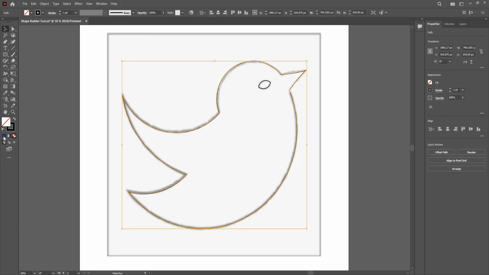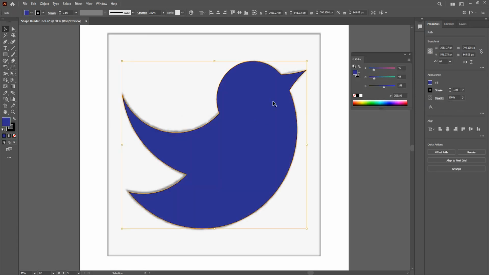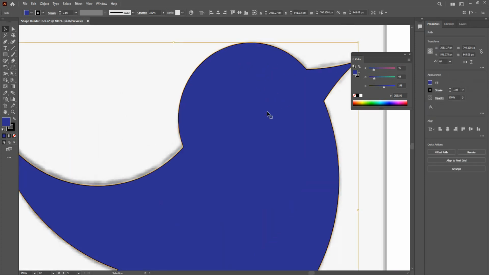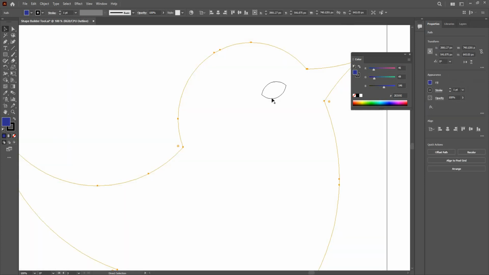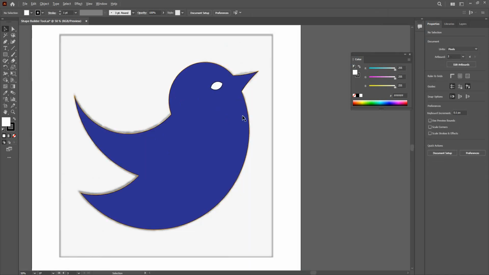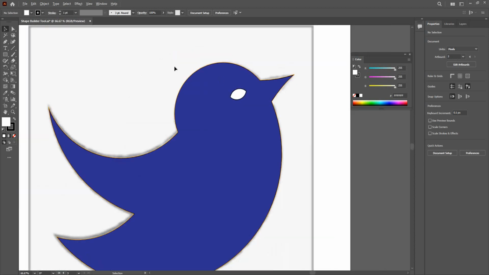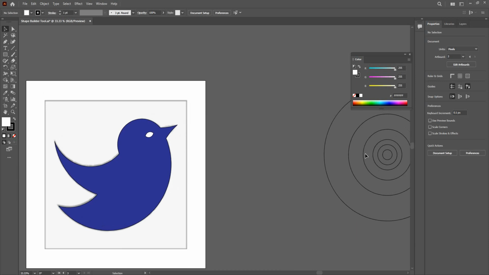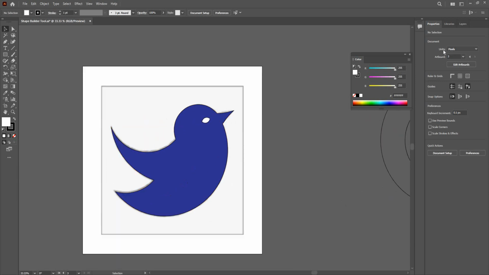My bird, I'm going to make this blue, and where's the eye? In case this happens, you can just go Control Y and select the shape and give the color white. Also arrange and bring to front. And there, I have my simple logo using the Shape Builder tool and the golden ratio circles as well.